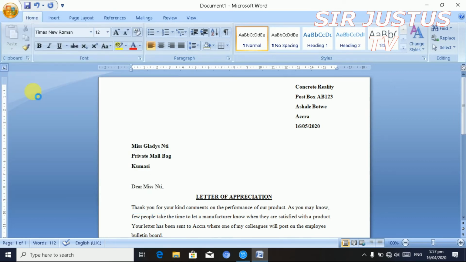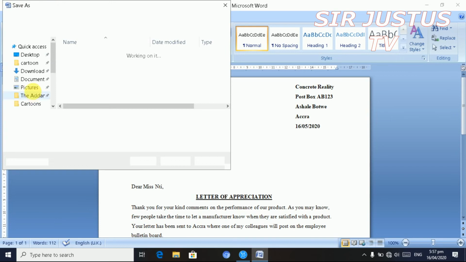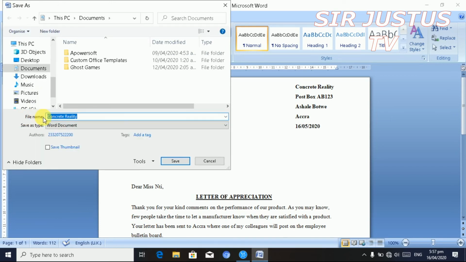So the pop-up menu will appear, whereby you will see file name and all that. So now when you see the pop-up menu, type the name of the file, that is letter of appreciation, or appreciation letter. So appreciation letter.